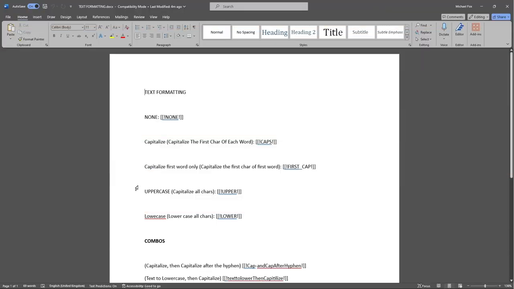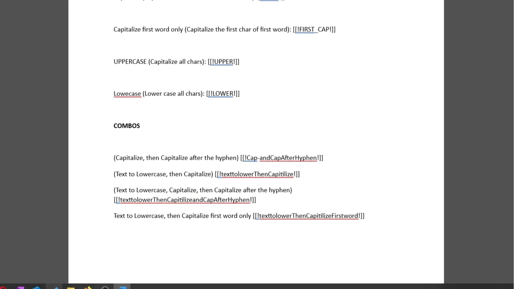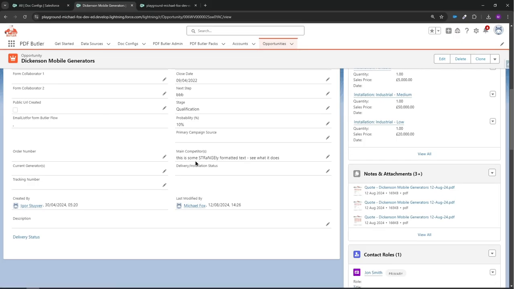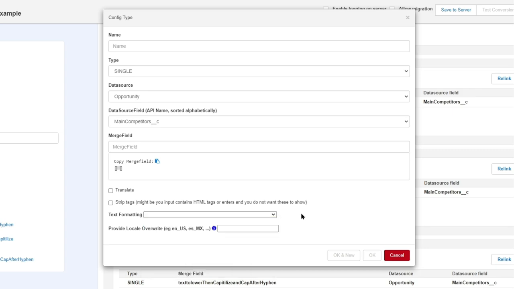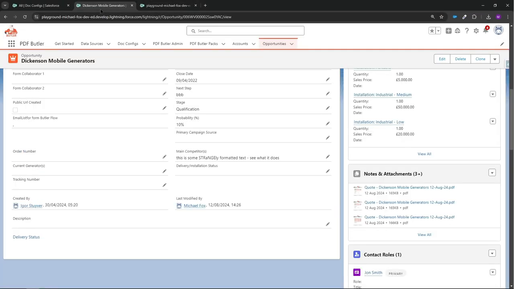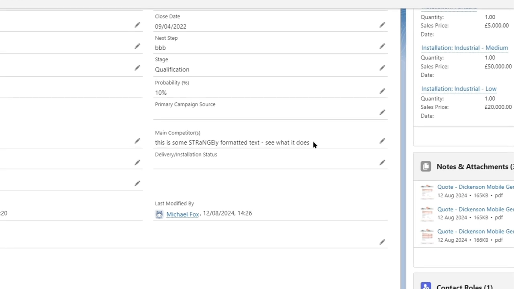This video is going to go over all the different text formatting options that you've got in PDF Butler. You may have noticed them looking like this. So all the different kinds of capitalization after the hyphen, uppercase, lowercase. This can be very useful to fix your data if perhaps people are typing with their eyes closed like this. Quite useful with names as well. If people haven't put a name with the right capitalization, then this can help as well.